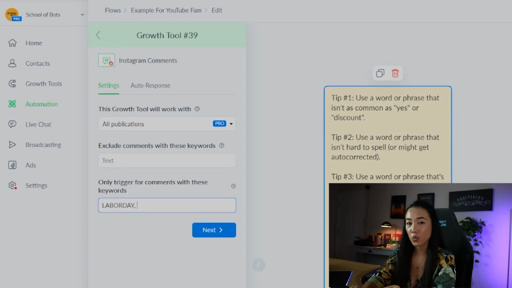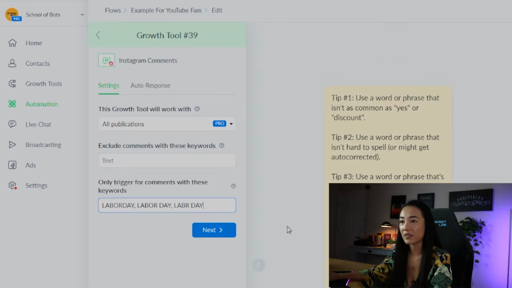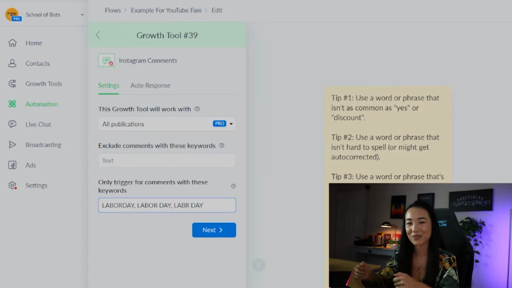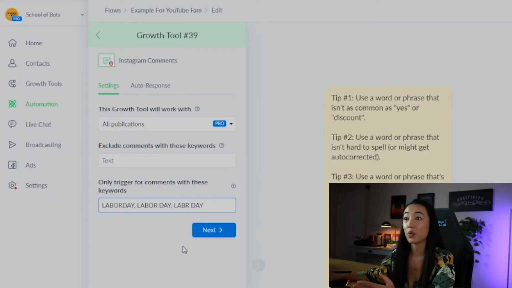And the thing is, you also want to calculate for misspellings of anything that you're going to do, even if it's the simplest word possible. So here I might say Labor Day, I might say Labor Day like this, etc. This one's pretty straightforward, but people will, either it's autocorrect or people just type too fast or they're too lazy to write in the right thing. So you want to make sure that you always have those alternative potentials listed here inside of these comment triggers. And the last thing here is just you don't want to choose something that's too hard to spell.